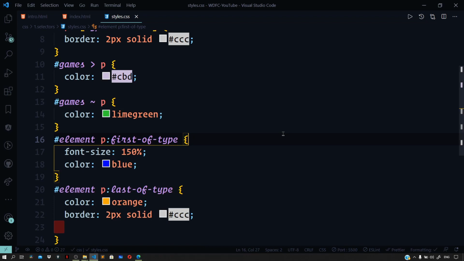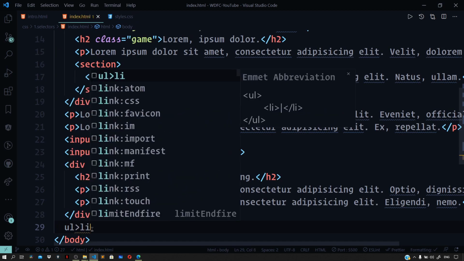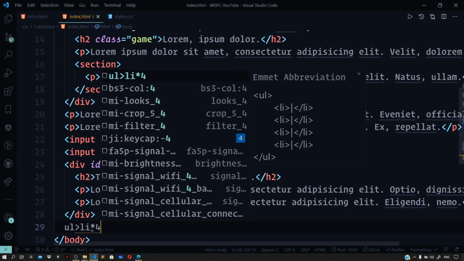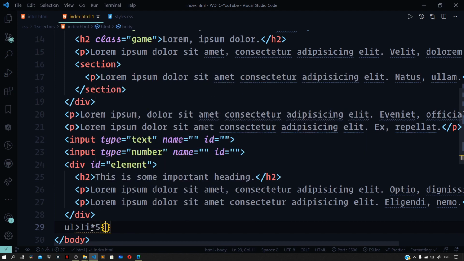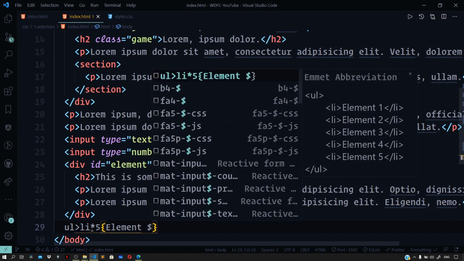Now sometimes you want to style elements based on their position within some element. For example, let us say we have a list of items and we want all the elements that are sitting at odd positions to appear bold. So let us head over to our markup and add a ul element to demonstrate this. So ul, and I want 5 li's, and let us add some text inside each li as well. So element and a placeholder and press tab.